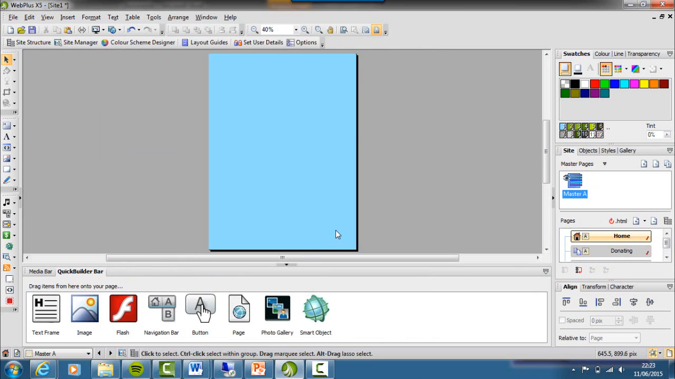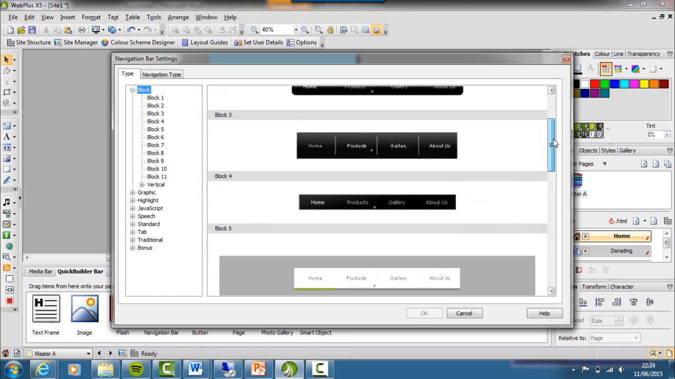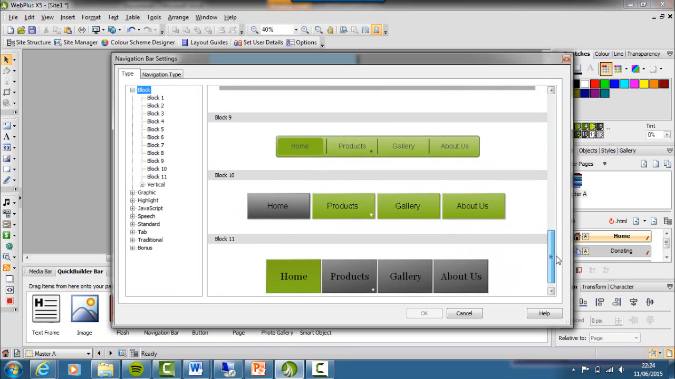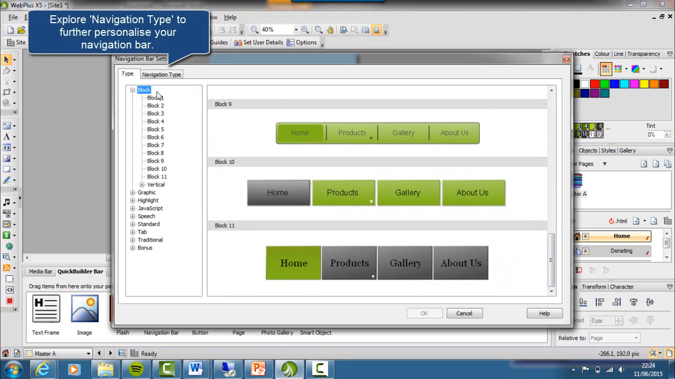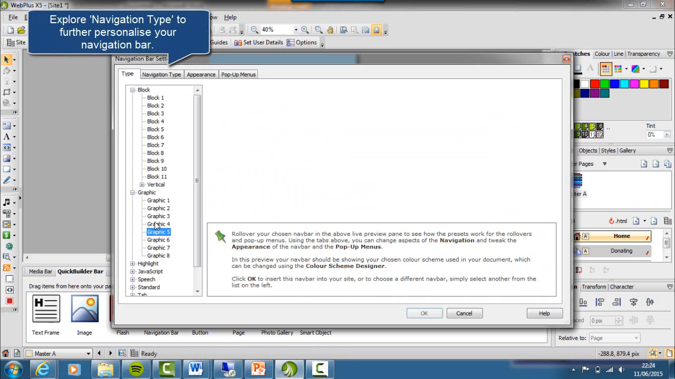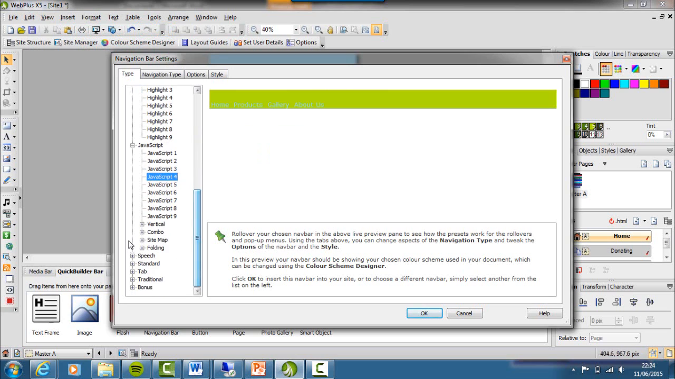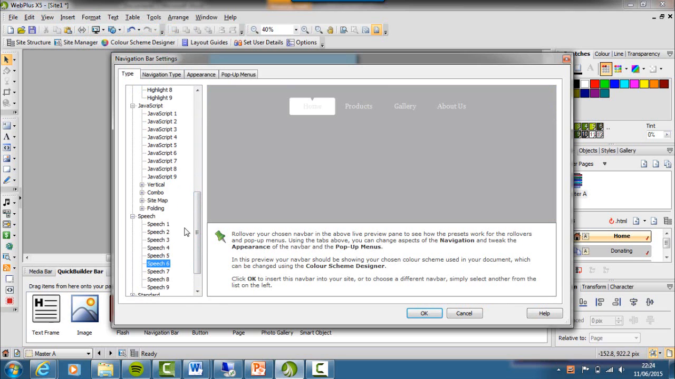The next thing that I might want to add to my main page is a navigation bar. In order to do that, I click on the navigation bar button and I drag it onto my page. Okay, and as you can see, a number of options instantly appear. This is the block category, and there are all these options in here. Then we've got another graphic category with various other styles and options. Another category here with more styles, another, and we've just got loads and loads of them.